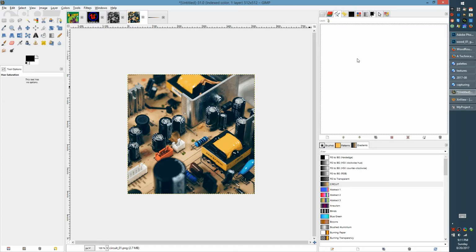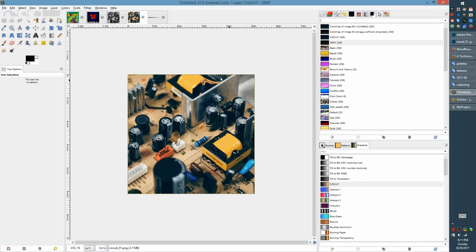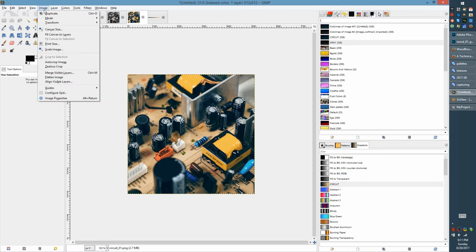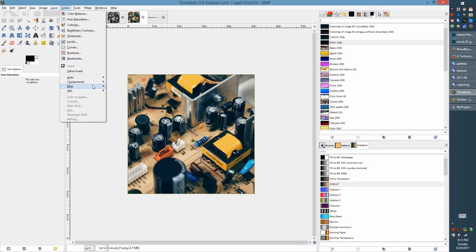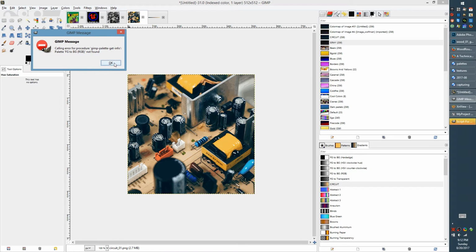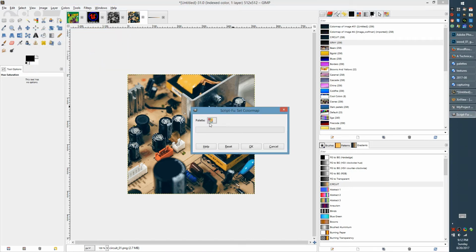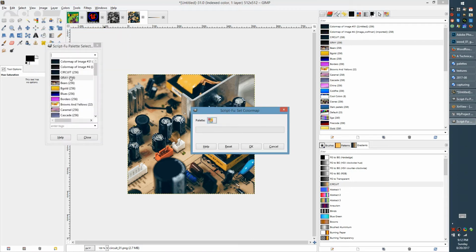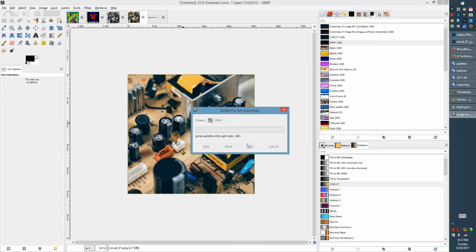Now we assign this palette to our picture, which is already reduced to 256 colors. So we set colors, map, set color map. I'm sorry, I didn't find something. You shouldn't see this error. And then we set it to gray, the one we just created, hit OK.